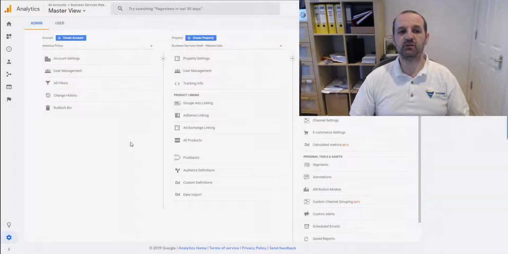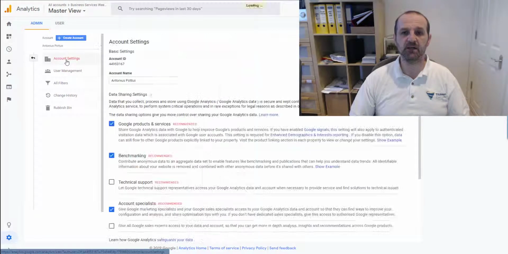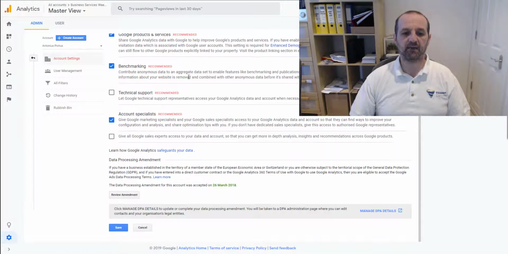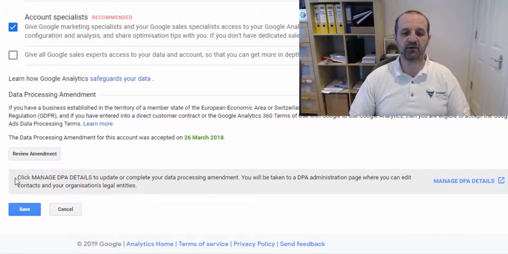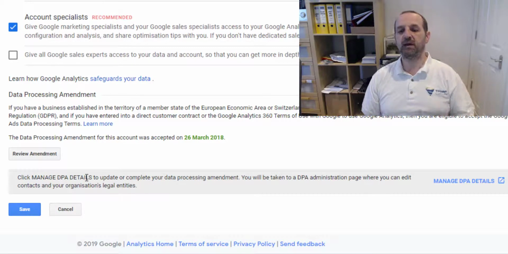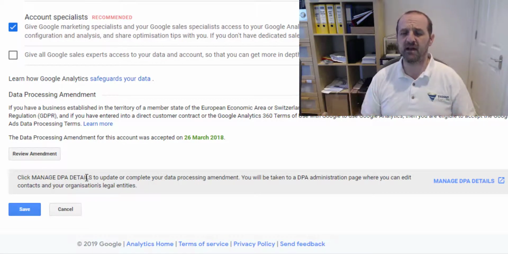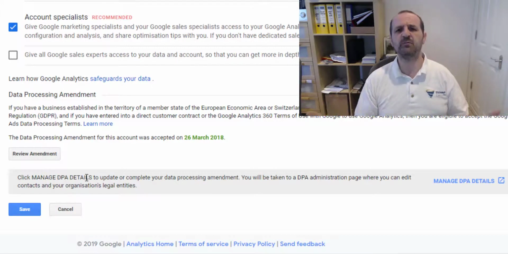So if you head into Google Analytics, where you're going to see this is in account settings. You may see some notifications or some emails about this as well, but head into account settings, and then if you scroll to the bottom you'll see this lovely message. Click Manage DPA Details to update or complete your data processing amendment. You'll be taken to a DPA administration page, which takes you completely out of analytics and confuses the hell out of everybody, which is why they're going, what do I do, Mark?